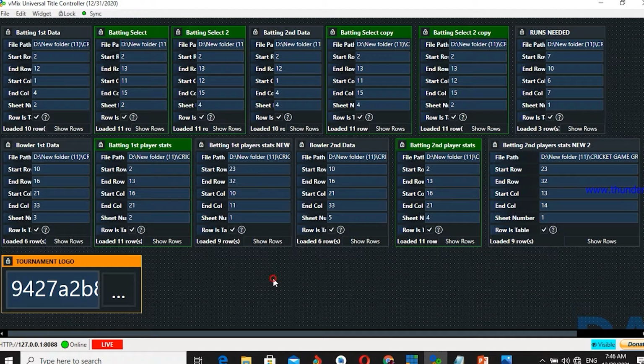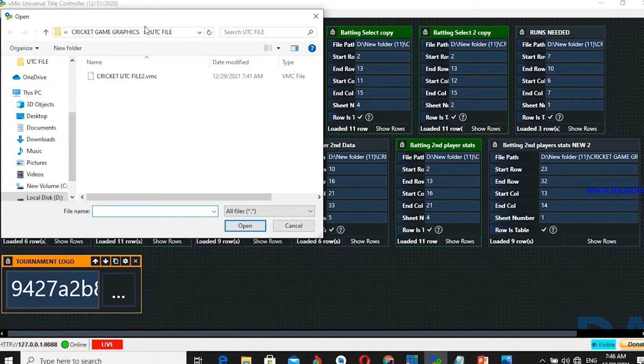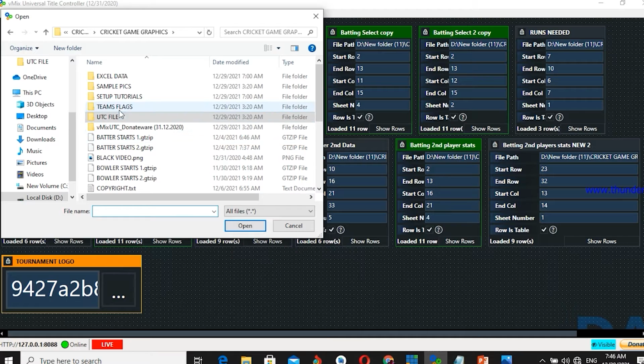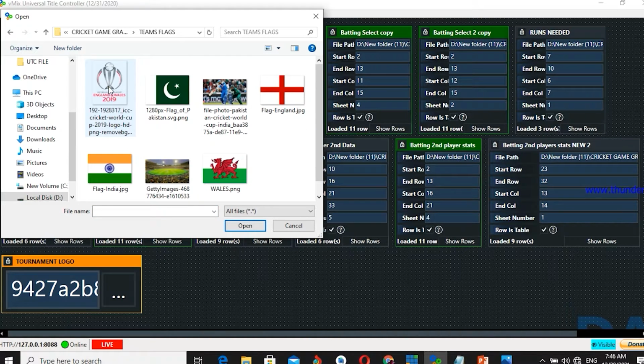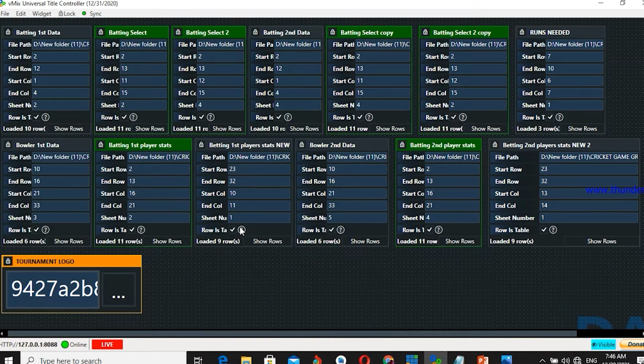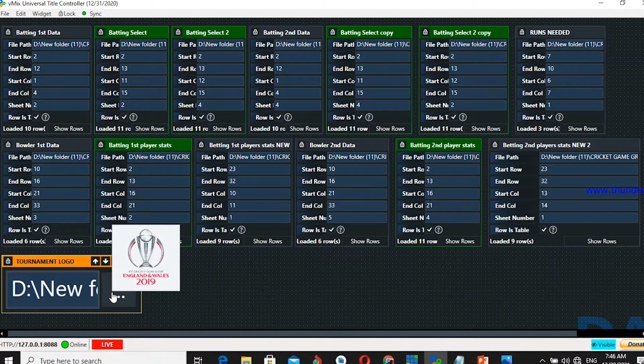Okay, so this is exactly what we have, and remember, this is the only thing that you will be doing. When you do this, you are good to go. This is the only setup you'll be doing. And over here, this is where you add your tournament logo. So let's go here, click on it, and we go straight to Teams flag, and we select the logo here, and we hit open, and the logo will open. This is the logo we find here.